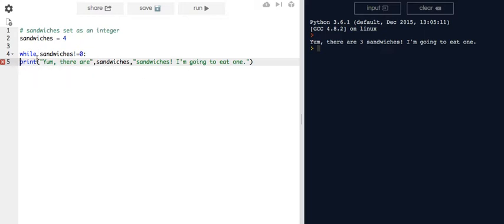But because we've got a loop here, we need to do one last thing. We need to indent that print statement. So we say, do this within the loop. It's a bit like having a shoebox for your loop and then putting all the things that you want inside that shoebox. So while sandwiches are not equal to 0, print, yum, there are so many sandwiches, I'm going to eat one. Now, if you were to type this and run, what do you think would happen?